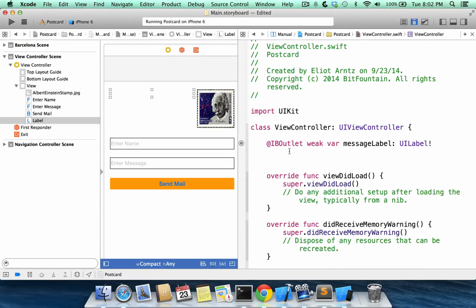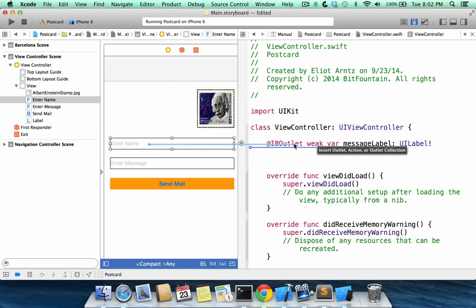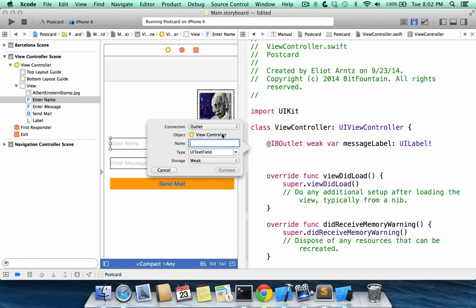The next thing we want to do is hook up our text field. So let's grab our text field here, and we're going to control drag in. We're going to do this right below. Now we don't want to do this on top, right? We want to make sure we keep these things ordered. So we're going to do this right below, and we're going to select outlet, and the name is going to be enterNameTextField. And the type is going to be UITextField.